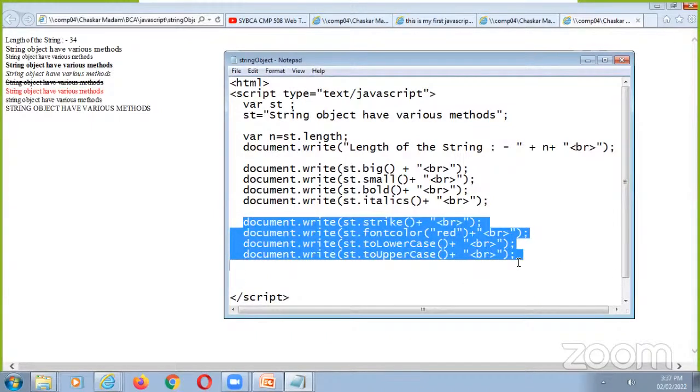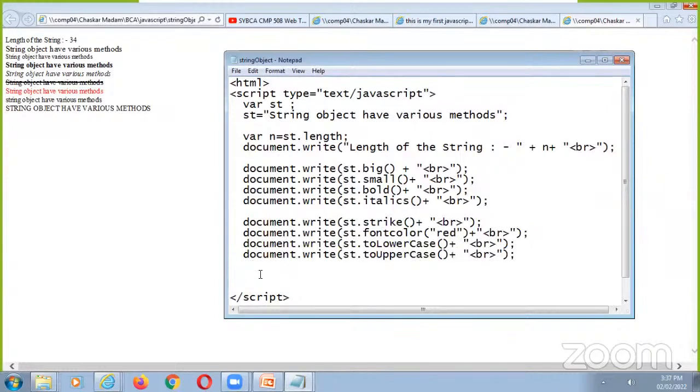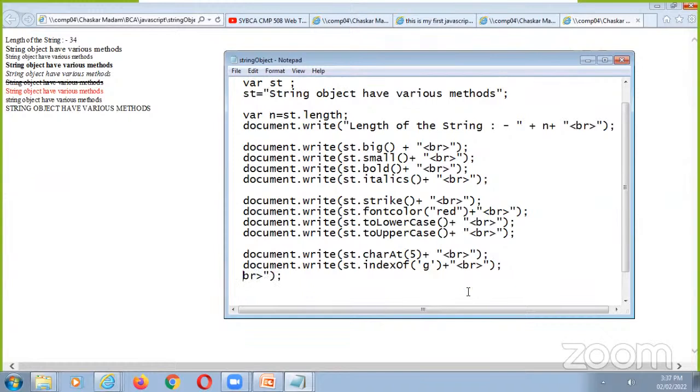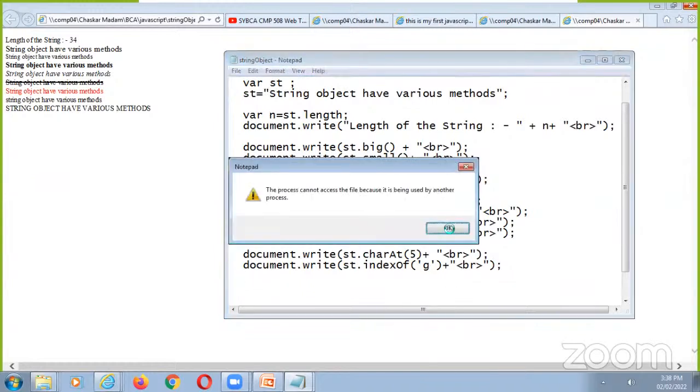Now we will see the index of. Okay, st, charAt, charAt 5, indexOf, single quotes G single quotes complete. Now we will see the output for it.